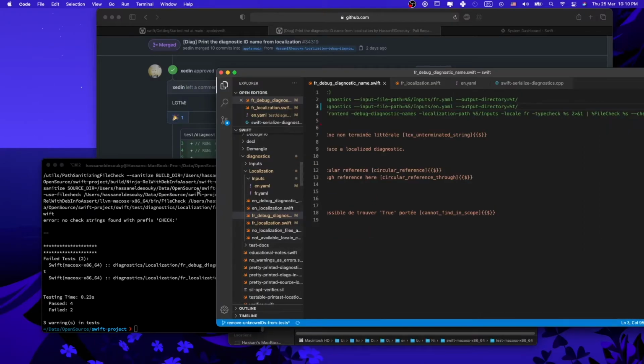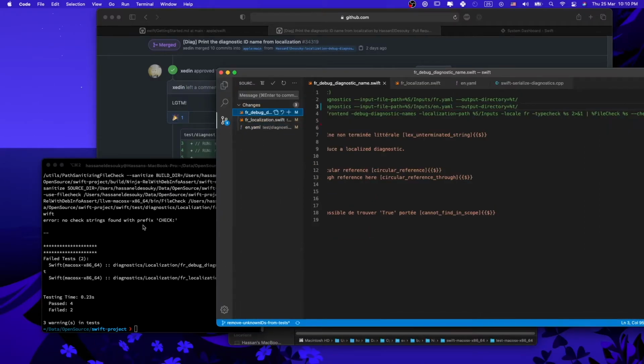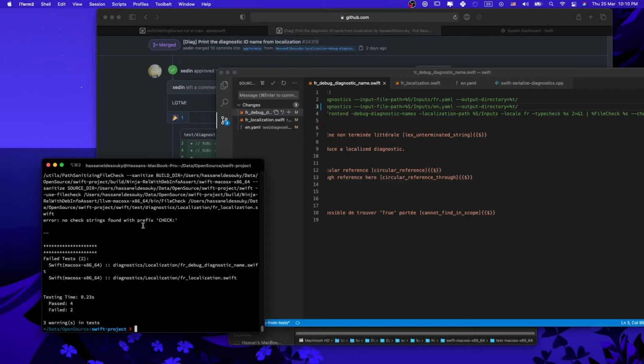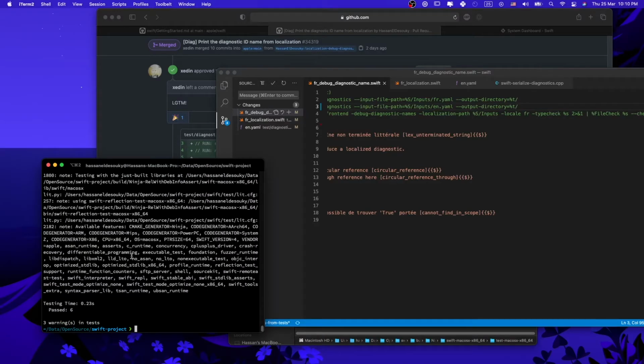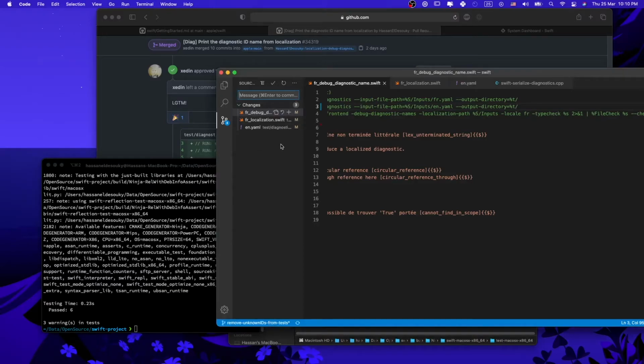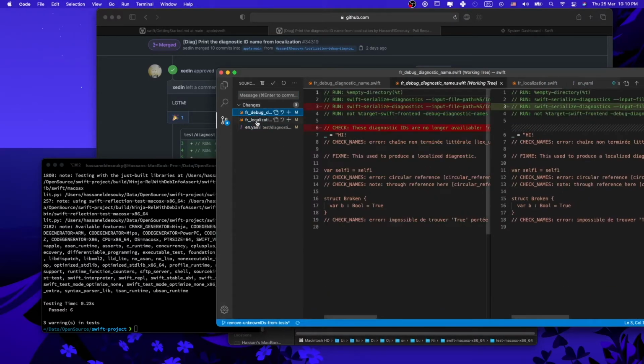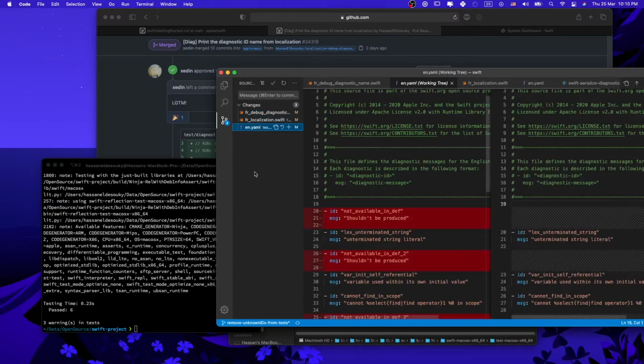Okay, so I think now everything should be done, and let's try and test. Yes, exactly, everything is done. Hopefully this will be it, but we will have to actually create a commit for this, commit this and push it to our branch.